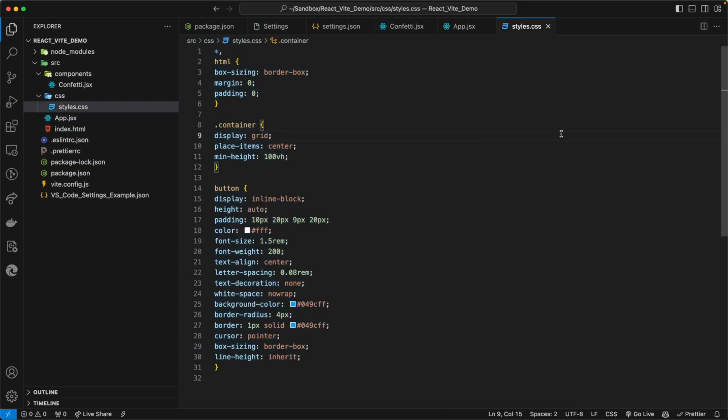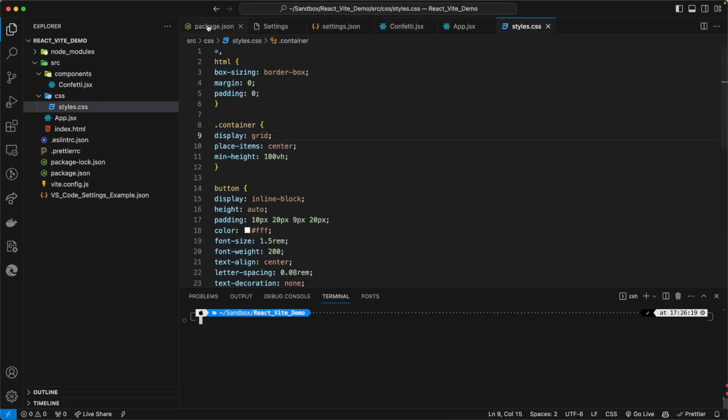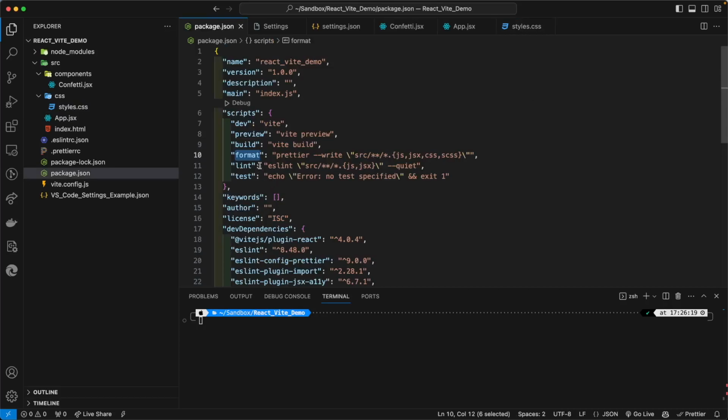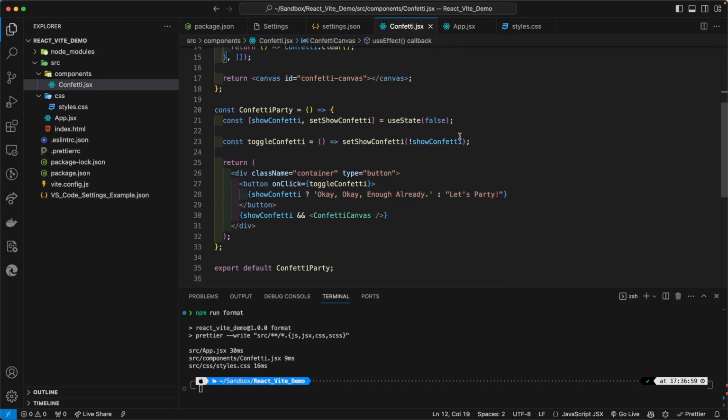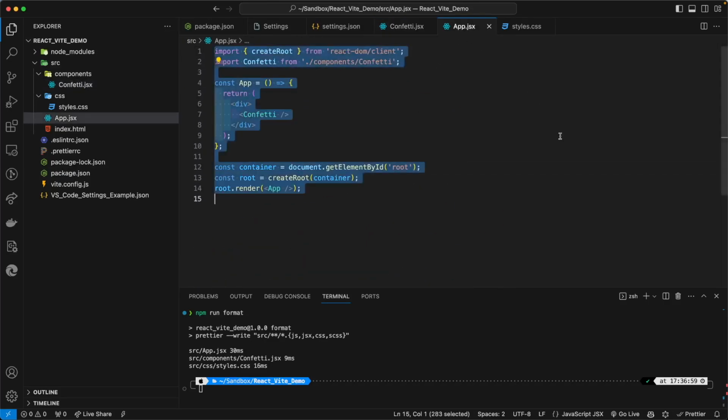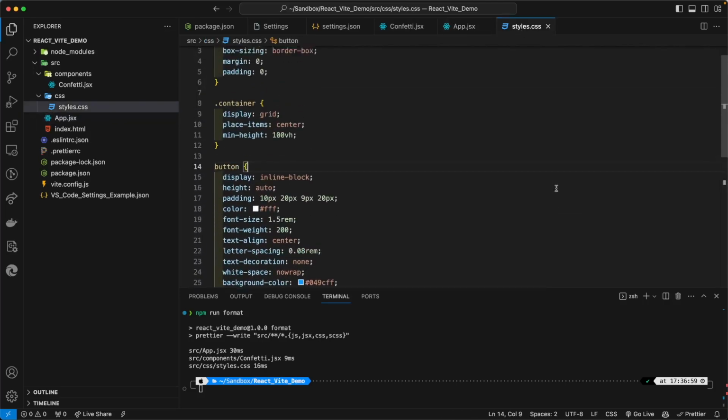Let's open up a terminal. Let's run the format command, npm run format. Okay, and it should come in here and fix our formatting for us and then save the file, which it does.